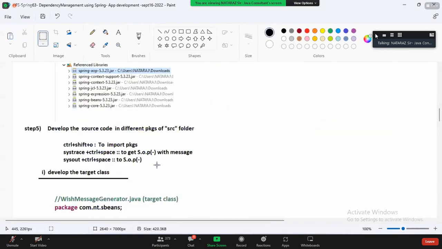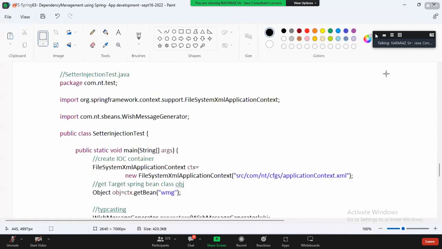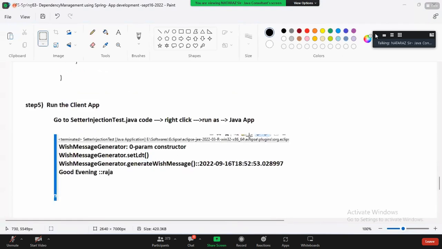Tell me, can you develop this application on your own? Only two difficult things. Number one, jar downloading. Okay, guys. There is no printing statement.